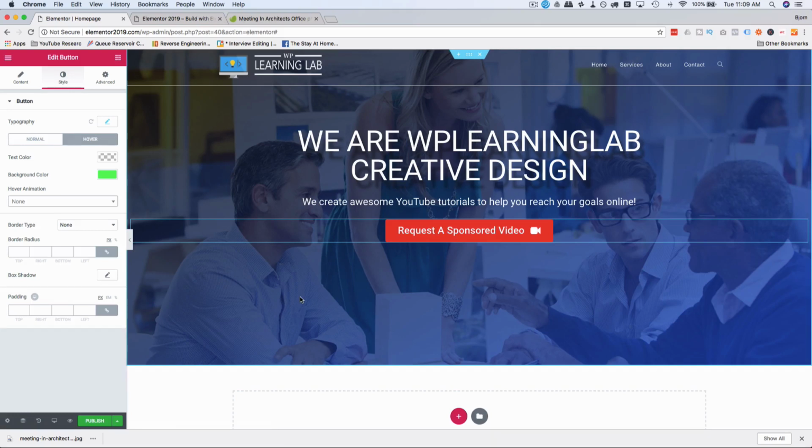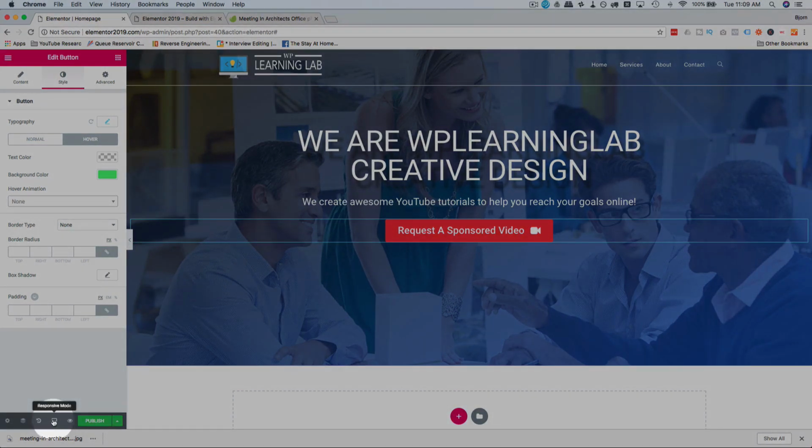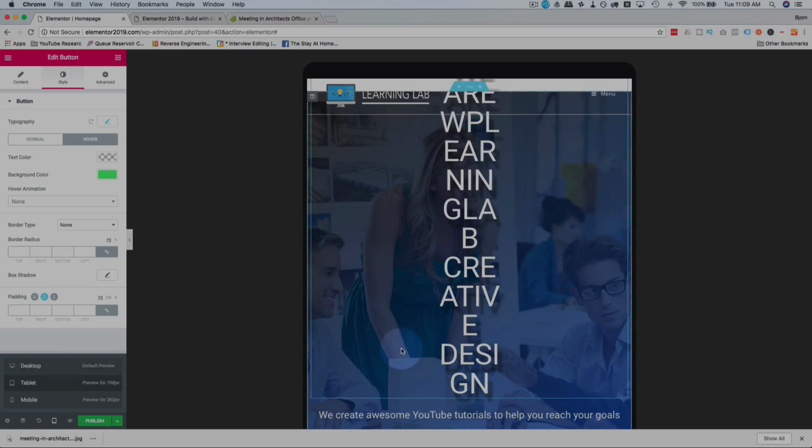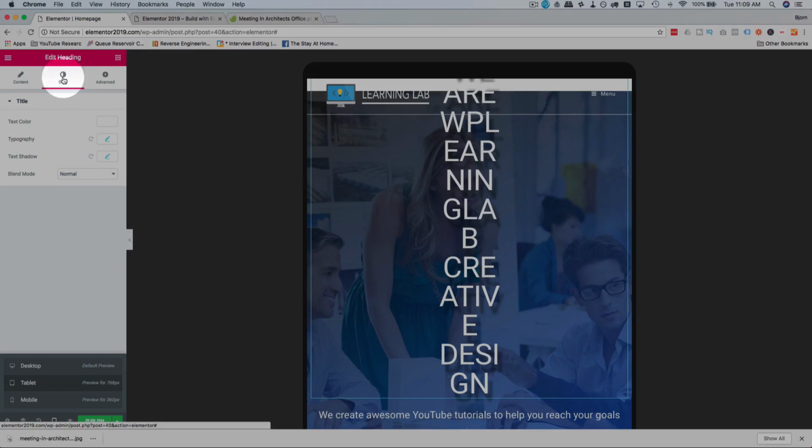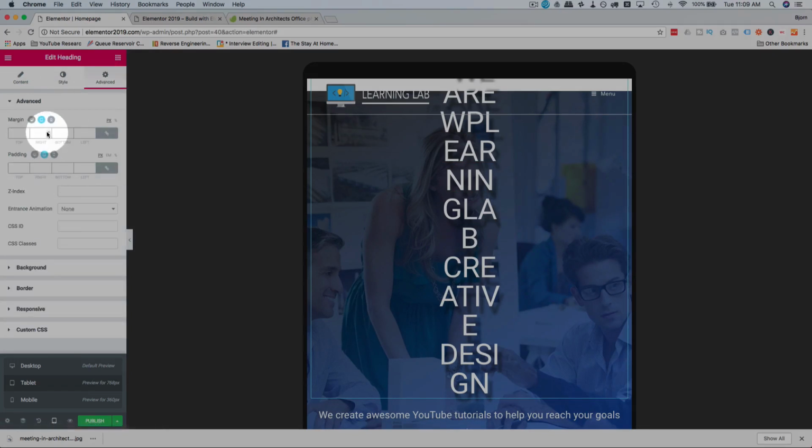But the last thing I want to do is make sure this works well on mobile phones and tablets. To do that, click on responsive mode down here and choose tablet. And this is how it looks on a tablet. Currently not great because we have all that padding for our title here. So let's fix that. Let's click on the title. Let's go to style, advanced. And now you'll see we have multiple options for our margins and paddings and various other things as well.